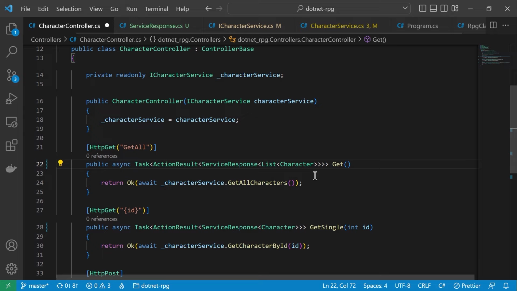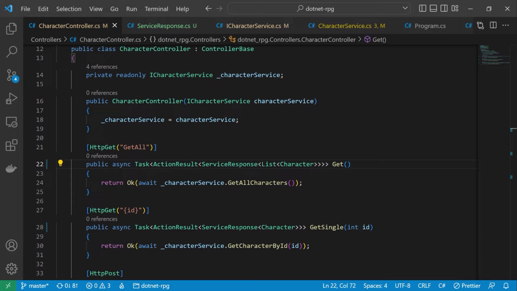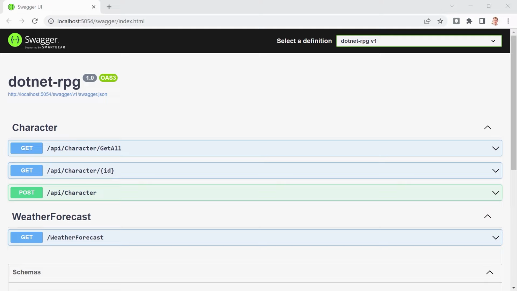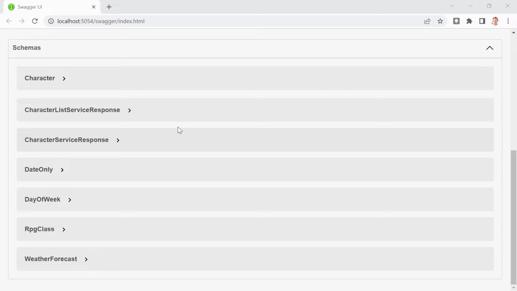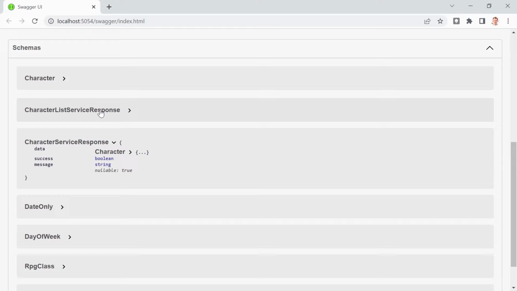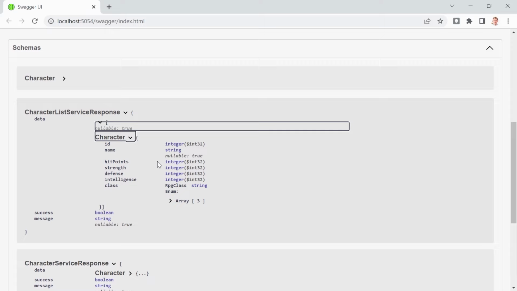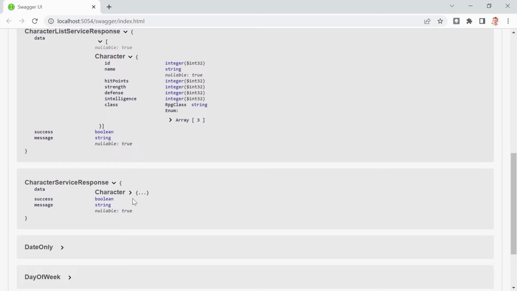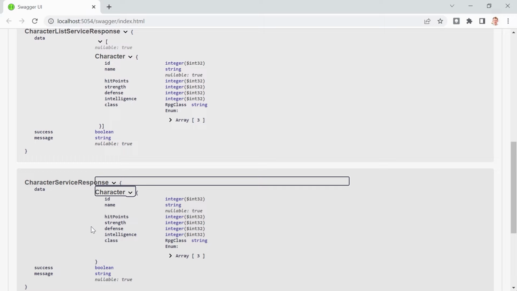All right, now let's save everything, and I would say it's time to test this. If you get some errors, feel free to stop the application and run it again. But then we already see a first look here at Swagger. It shows us two new types. We get a service response for a single character here, and we also get one for a list of characters, right? So here in the data you see, this is actually a list of characters. See it here with the bracket, and here we only get one character for the data object, and of course also the success value and the message.